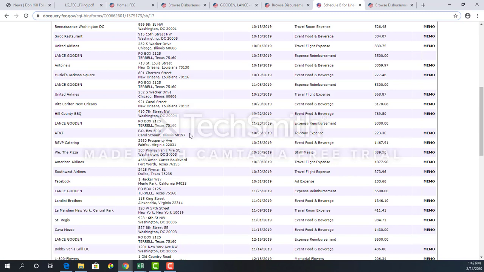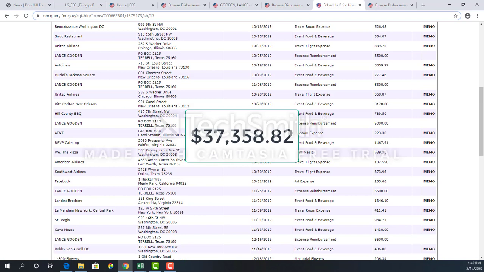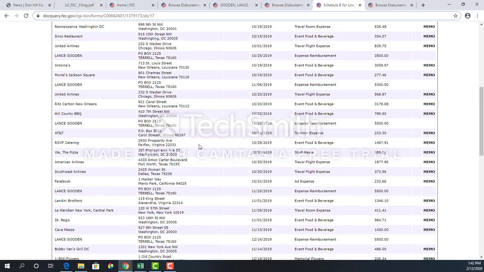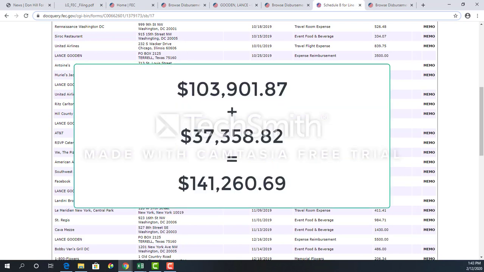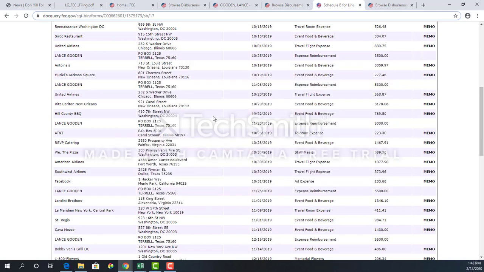So if you add all of these together for the fourth quarter, the amount of money that Lance Gooden's committee paid directly to Lance Gooden is $37,358.82. That means the total for the year that his committee paid directly to Lance Gooden is $141,260.69. So on face value, the average person would say, well, what's that mean? How much? Maybe that's normal for all the candidates. So we thought the same thing.